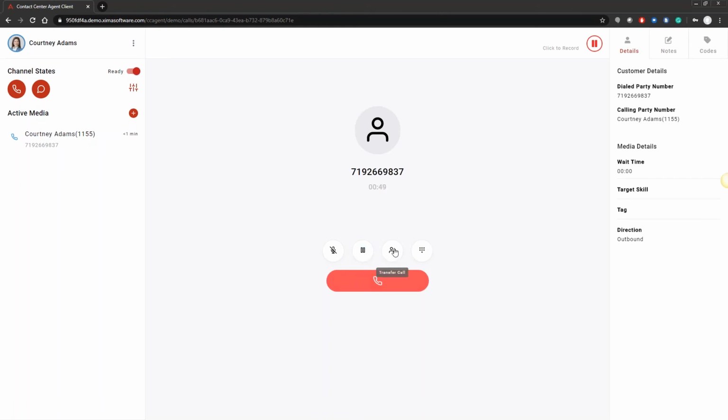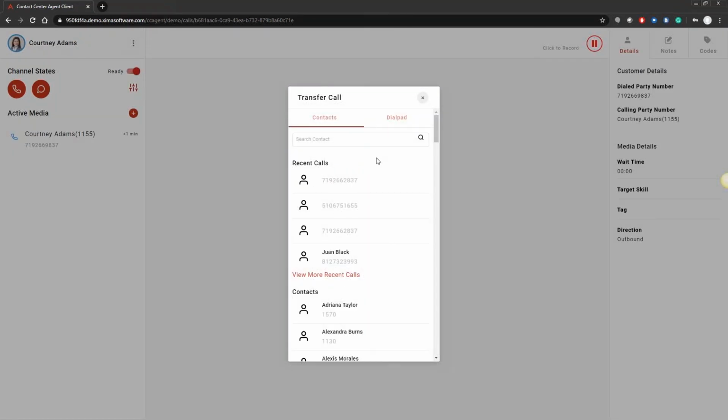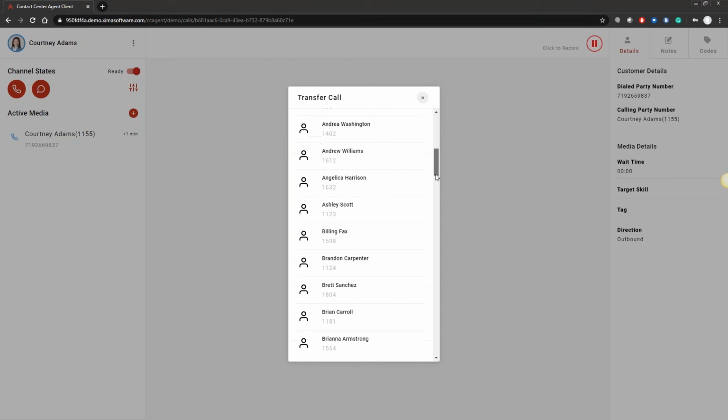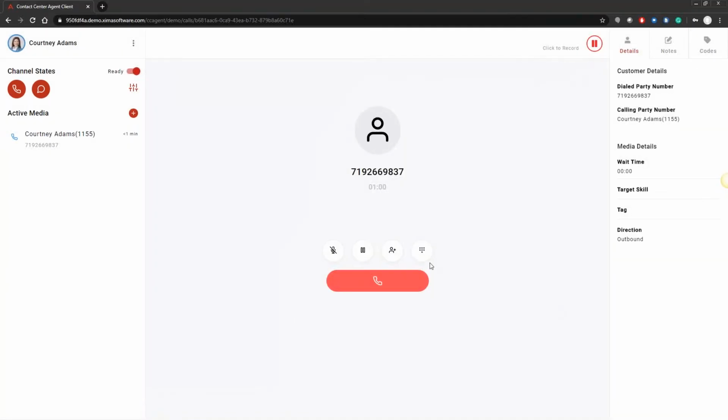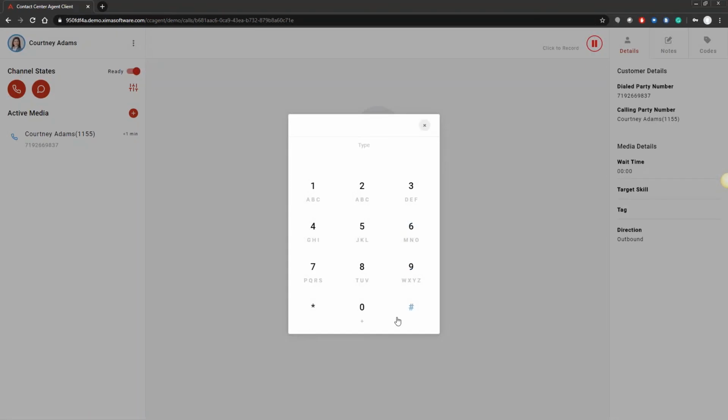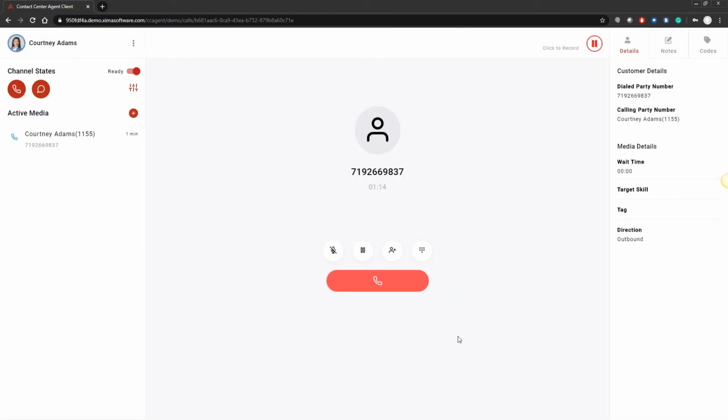You have the option to transfer to another user or a phone number. Simply find that user in the contacts list, and you'll be able to transfer to that agent by clicking on them. The last option is the dial pad. If you're calling into a company and you need to key in an extension or other options, this is where you'll find that dial pad to accomplish exactly that. And of course, to end this call, click on the red button here to end the call.